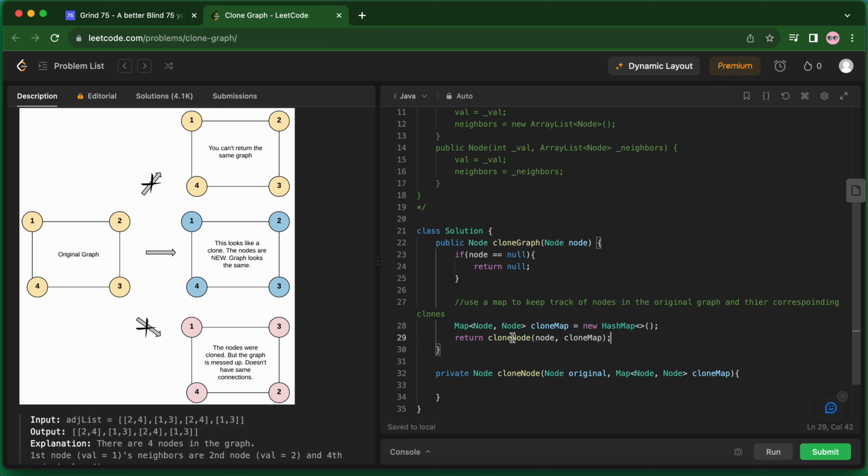Since we have to return the final node, which is 1, we'll directly call another method clone node, which will be returning us a node and return that as our solution from this clone graph method. We'll pass the original node, which is this first node. We'll pass the clone map, which is this map, which is blank as of now. So we have the original node as original and the clone map. Now we're at the first one, so let's start it.